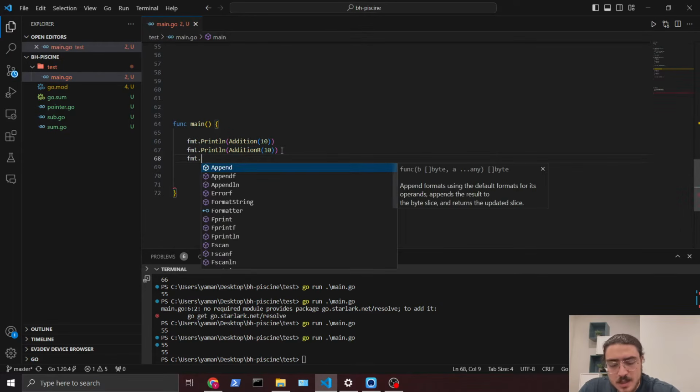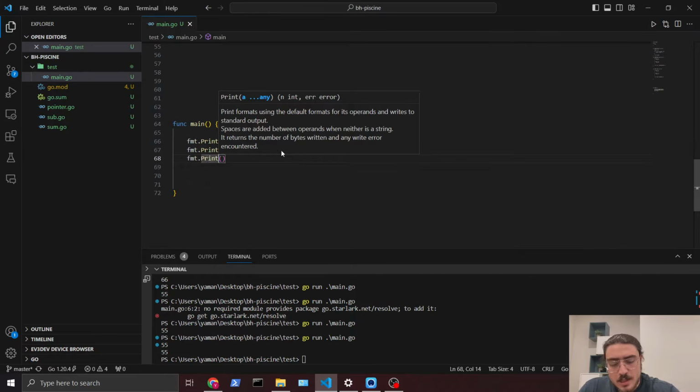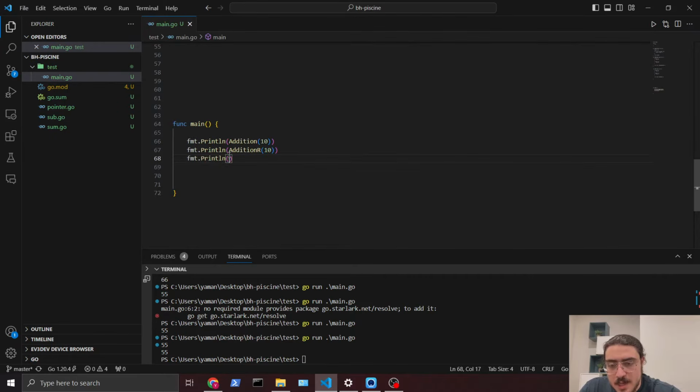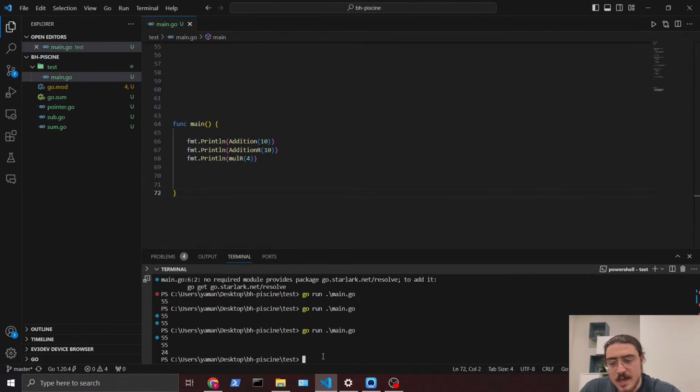So fmt.print len, and let's try mul r4, for example. So 4, it will be 4 times 3 times 2 times 1. Okay, let's test it. And it is 24 indeed. And this is it. This is it for me.